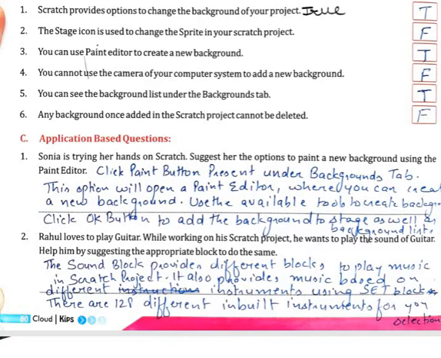You can use Paint Editor to create a new background. True. You cannot use the camera of your computer system to add a new background. False. You can see the background list under the Backgrounds tab. True. Any background once added in Scratch cannot be deleted. False.